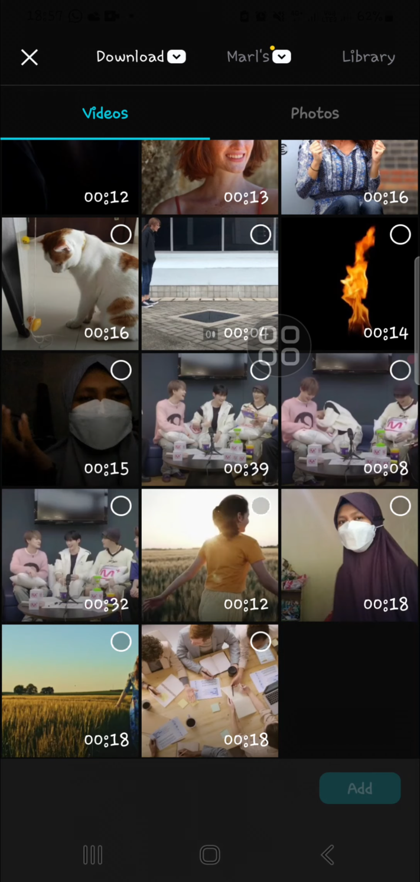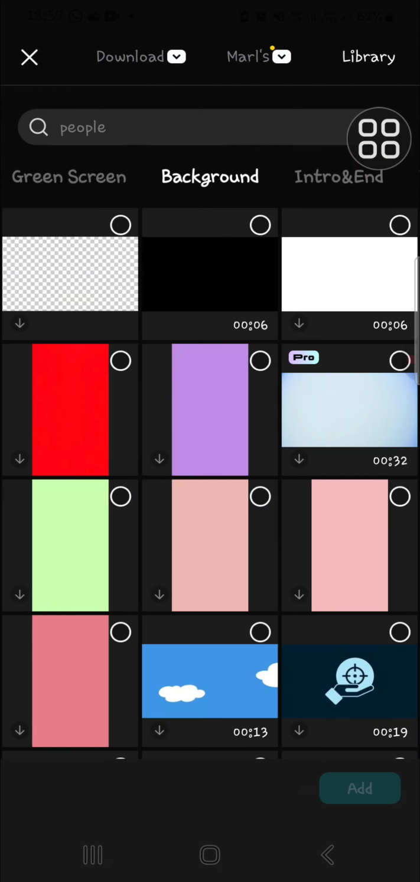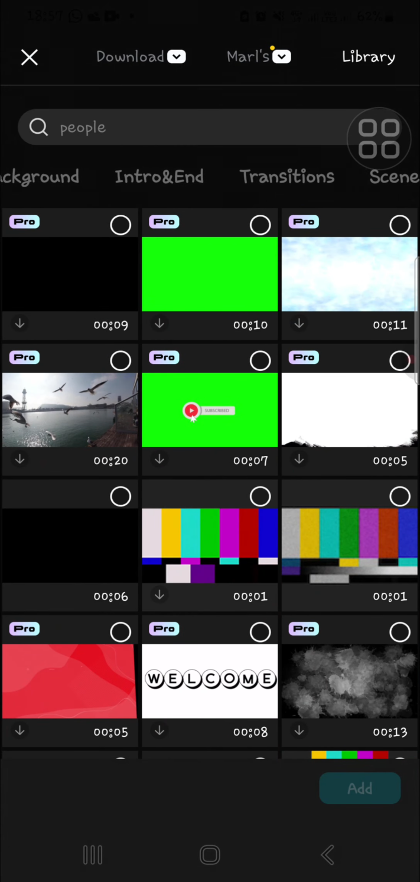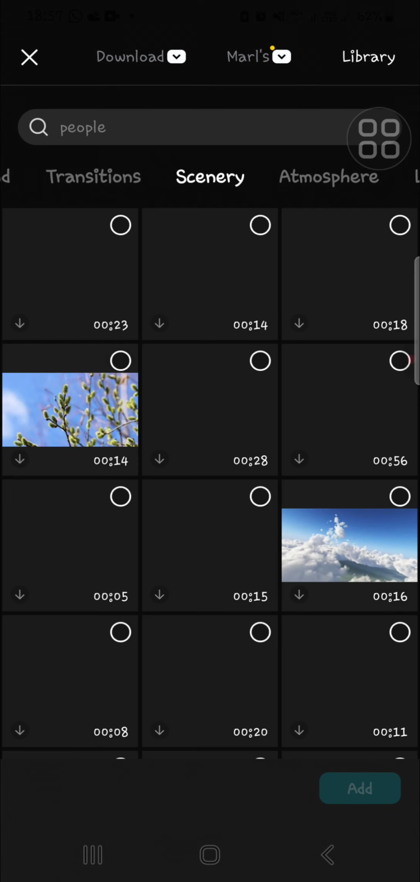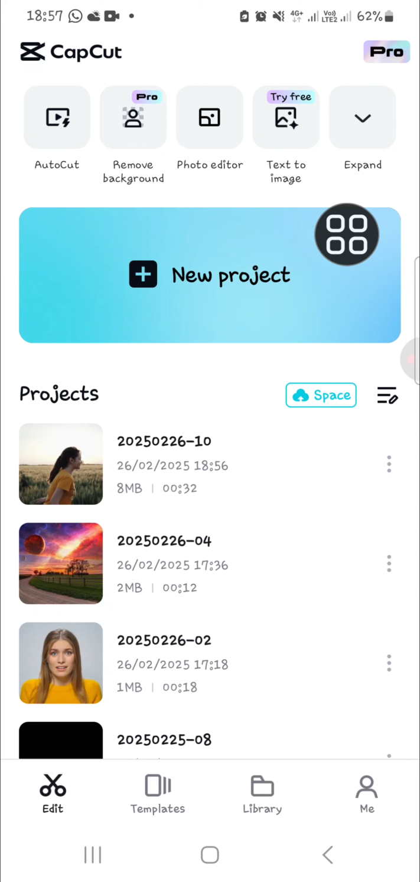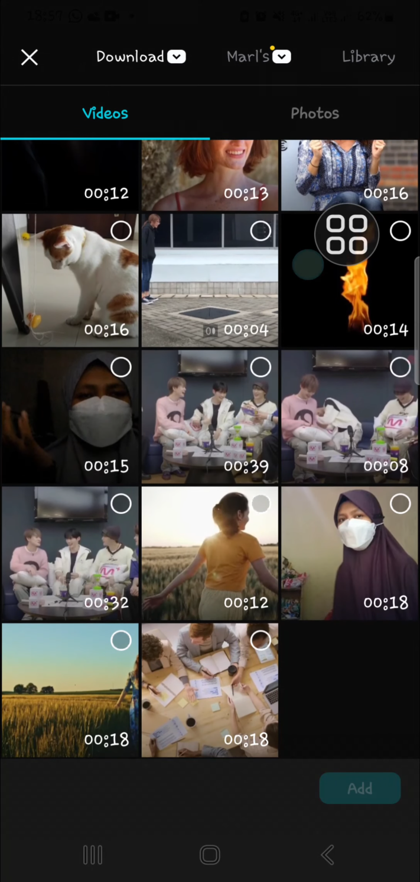If you need footage from CapCut, you can go to the CapCut library right here. And here you'll be able to get a lot of footage for your editing. There are some categories you can use. If you need footage, just go to this CapCut library. Okay, and for me, I'm just going to add my own video.